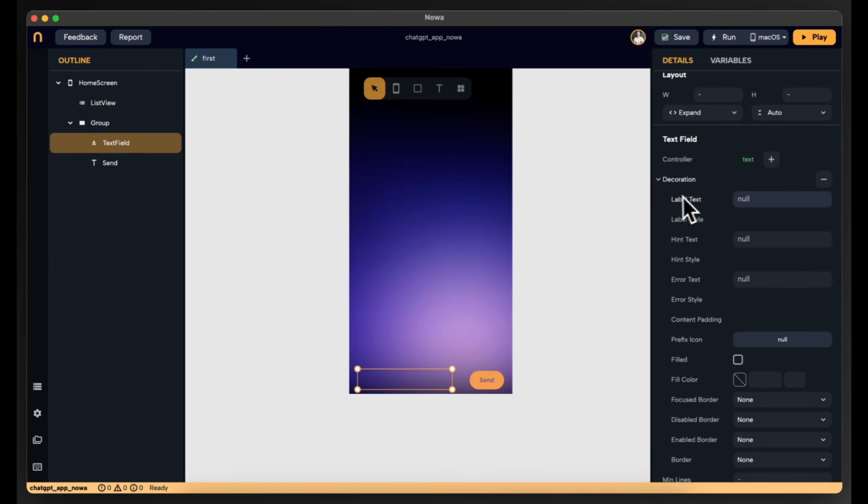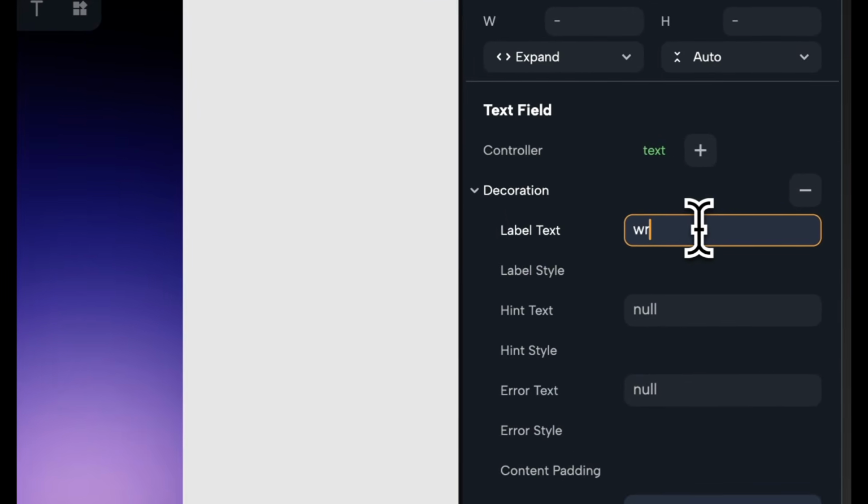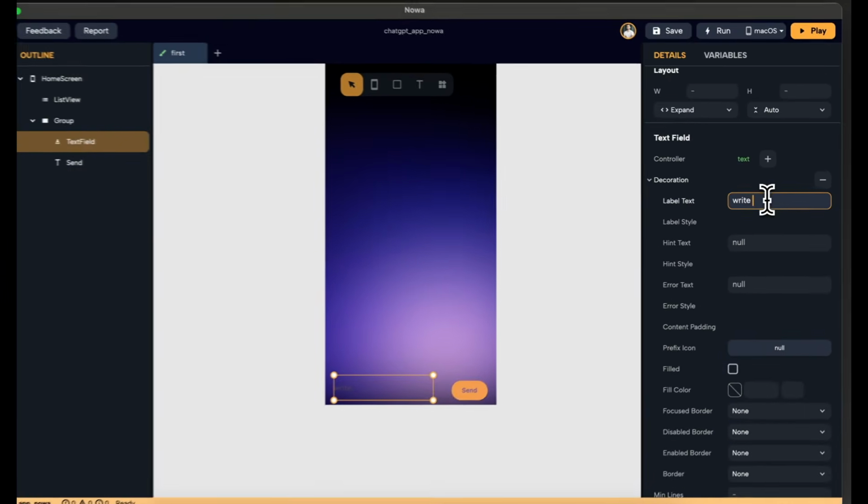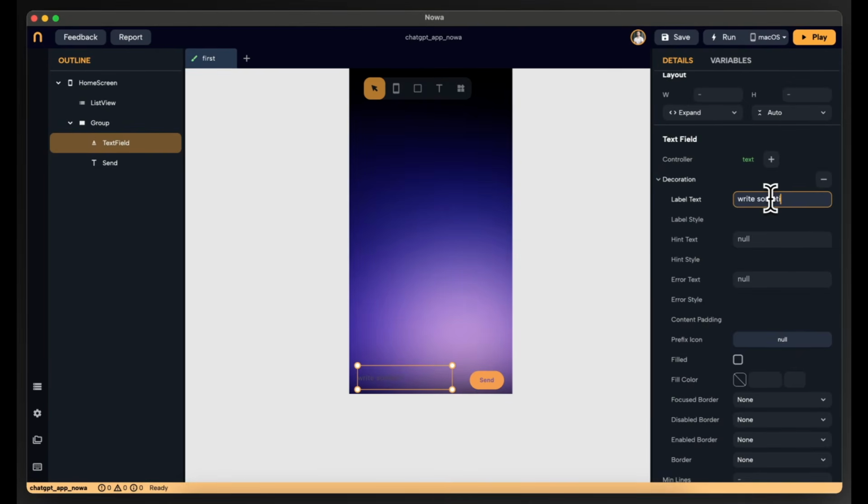First thing first, the label text. So the label text is a text that's going to appear in the text field before we type. And while we type, it will just go to the top. So let's see how this will actually look like. So I'm going to write a label text, which is "write something".